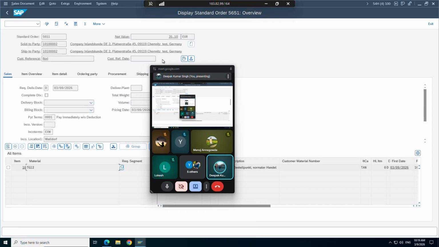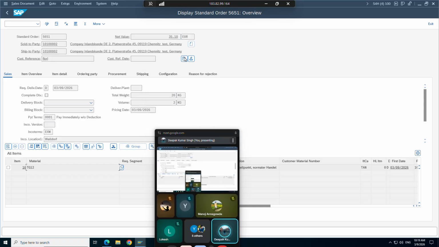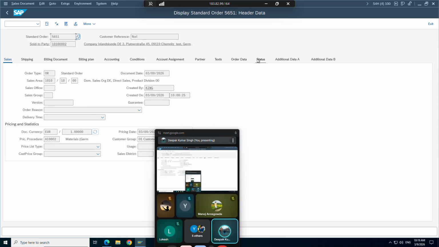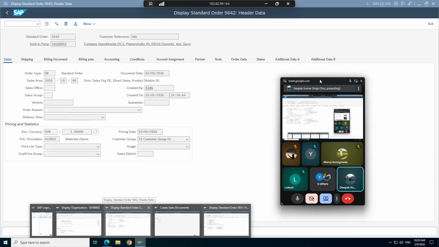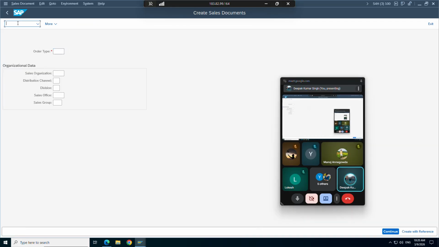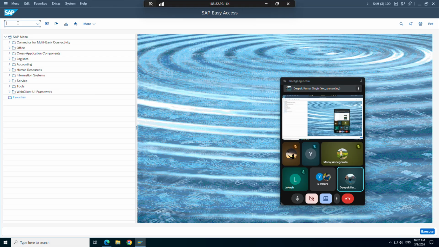Let's try to release. As I said, this went for order block, I mean the credit block. You can see not approved. It is blocked. Let's release it. What is the T code to release this order? Anyone? Last class we released a few orders, right? What was the T code?